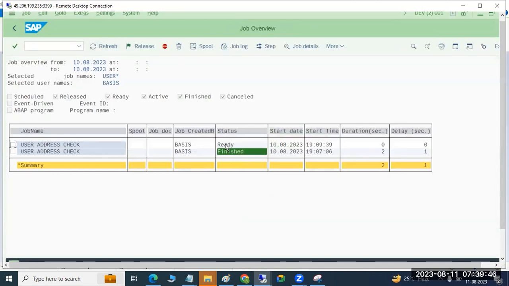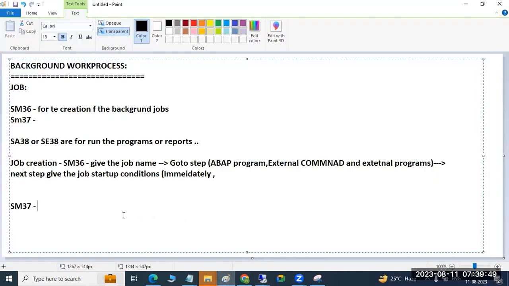Now the job status is ready here. So you can see how many job statuses we have. Whenever you are creating the job, it is in scheduled status. Then when you assign the time, it will come to the released status. Then immediately it will go to ready, then active, then finished, or cancelled. Normally during the interview, they may ask you multiple questions on these areas. How many types of job steps do we have? How to create the background jobs?